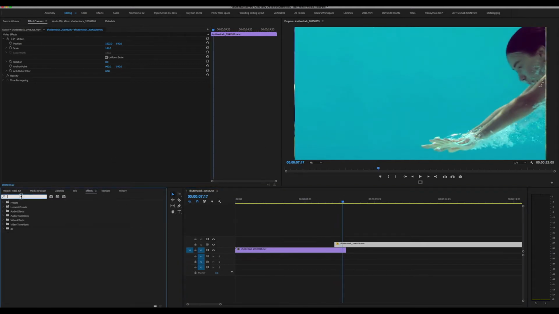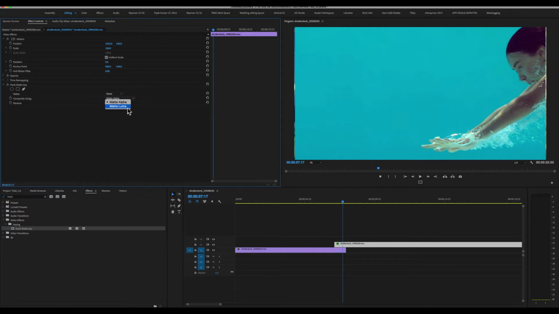So if I jump into the effects and I search for track, you'll see that under keying, there's a track mat key. If I drop track mat key on my video, not much happens because I need to select some video footage to be my track mat. It needs to be a file that I can pull either alpha information from or luminance information from. We're going to be using alpha information.